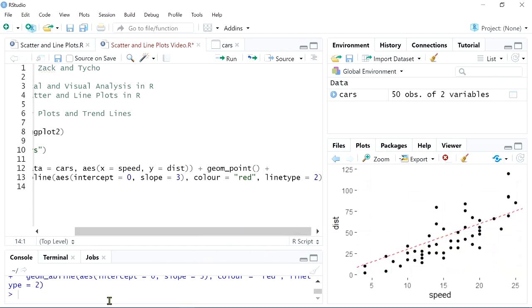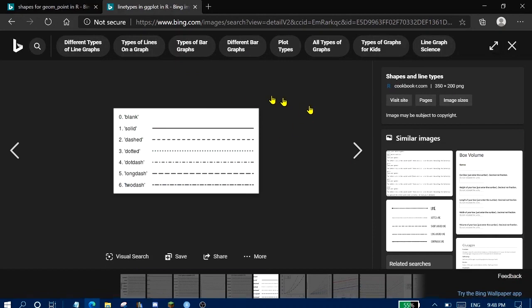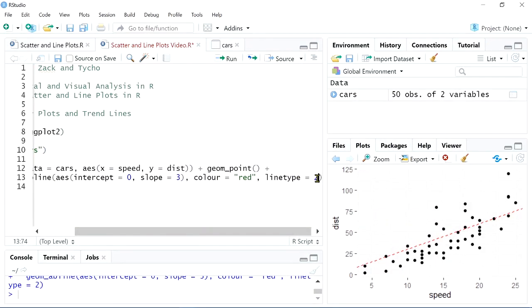Now there's different line types that you can choose from, shown by here. So you can have blank, solid, dashed, dotted, dot dash, long dash, or 2 dash. And you can just use this as a reference guide. So for example, we could put line type equals 6 right now, and we'd get that result.